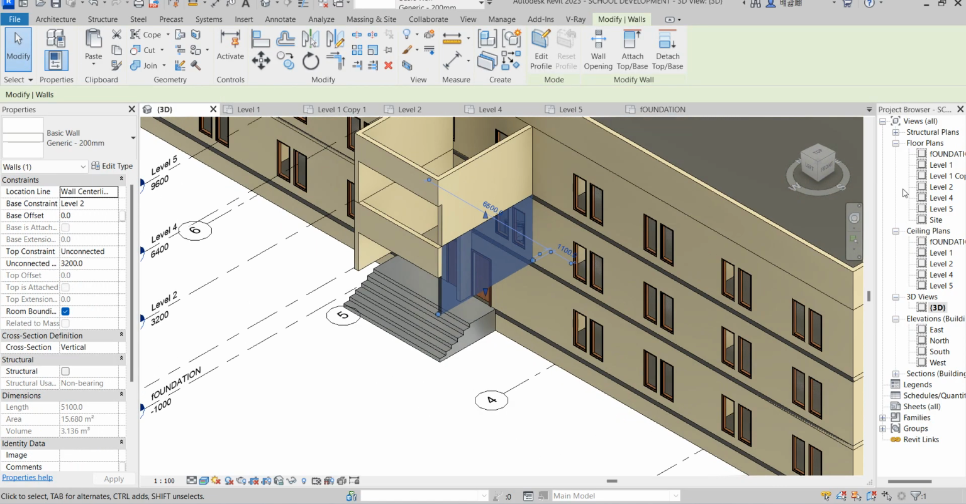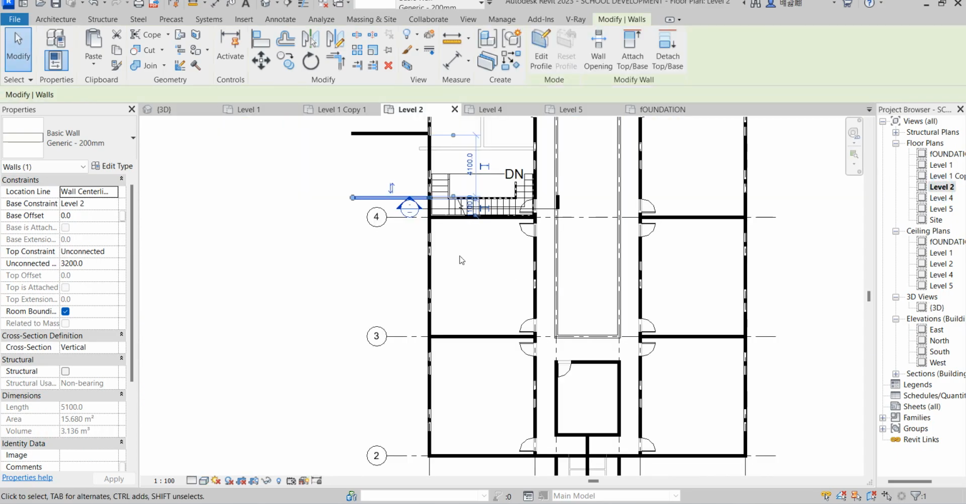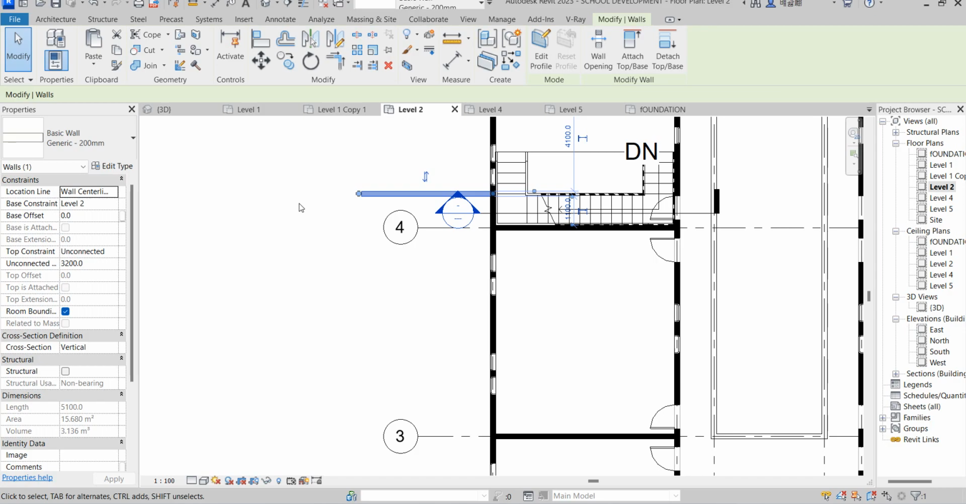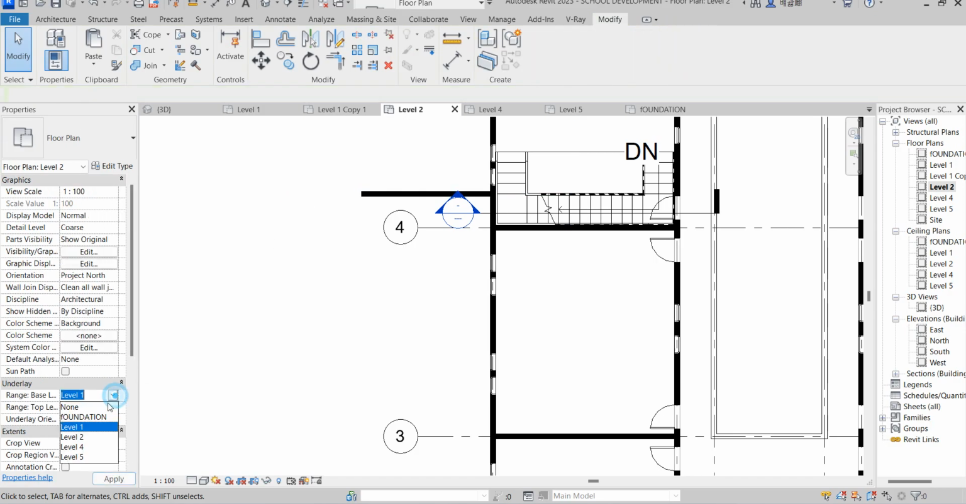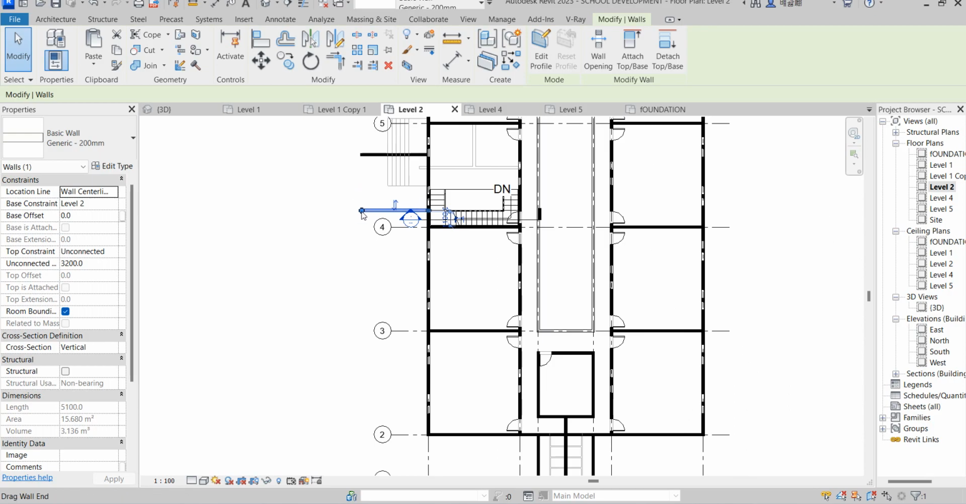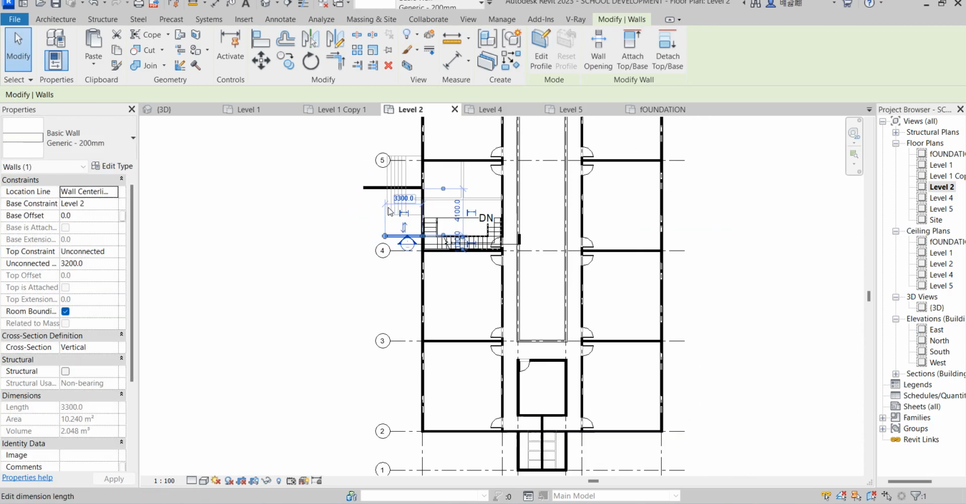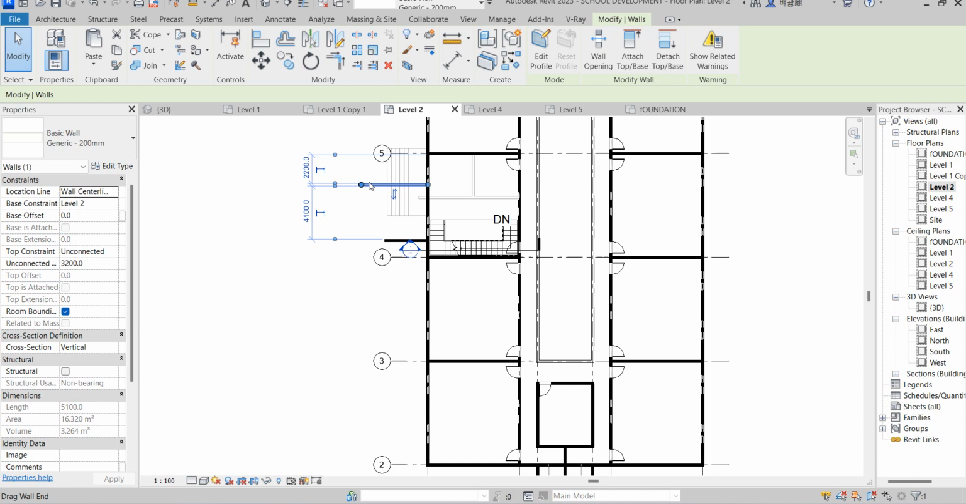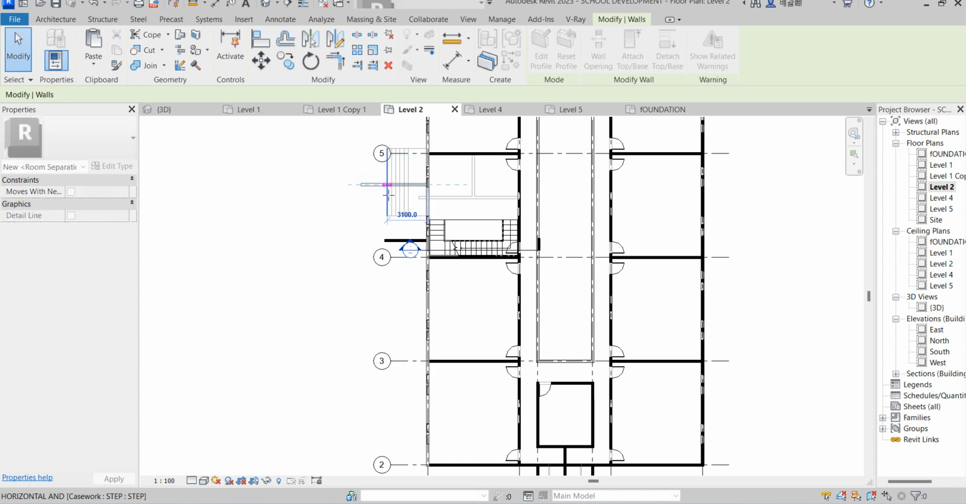So here's the issue. Go to level 2. At level 2, let's have an underlay of the foundation, so I'll be able to see what we are doing. So we have created this one. This one is going to be like this. This is going to come this manner.